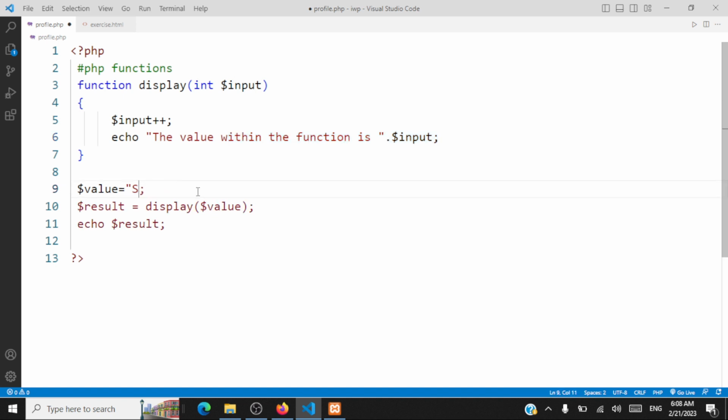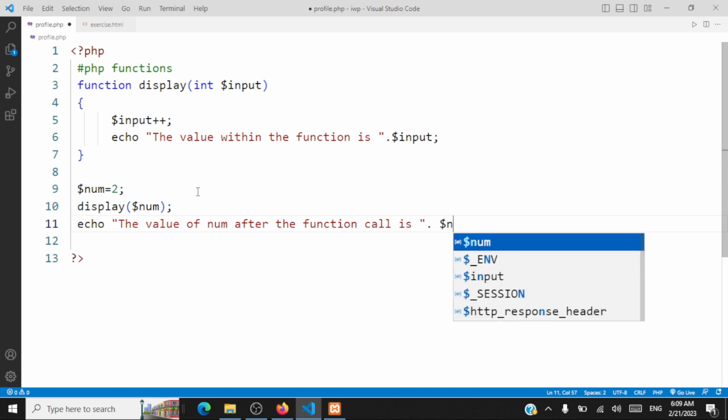Likewise, we'll have a value initialized to something like 2. We'll call the function display dollar value. We'll pass 2 to that function. And after calling that function, we'll echo, instead of saying here value, we'll say dollar num, the value of num after the function call is, so we'll just print num here.